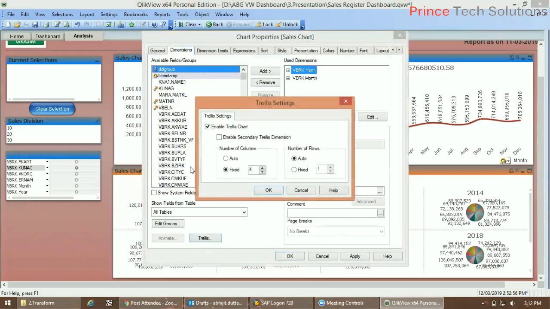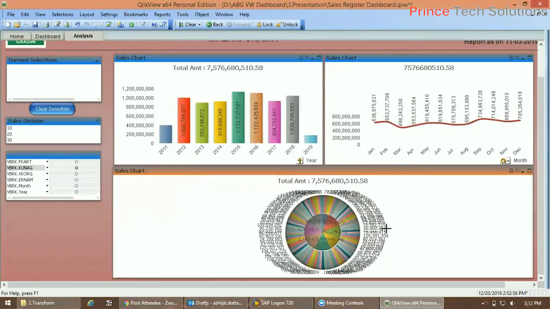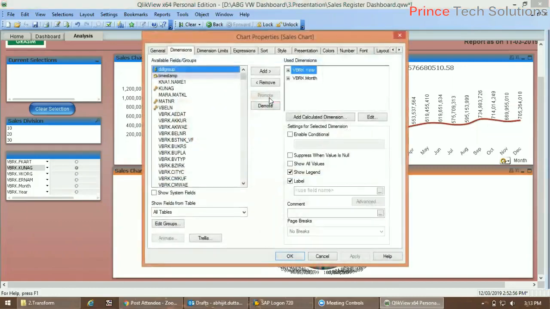Okay. Switch off this. This is not looking nice. It is two-dimensional, but I need the first bifurcation of years, and then they would be shown in individual charts, and then the months will be represented.